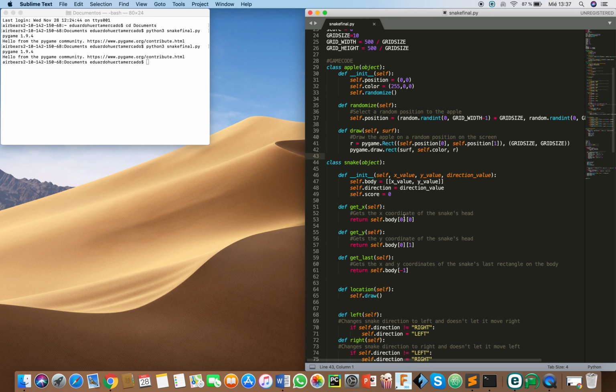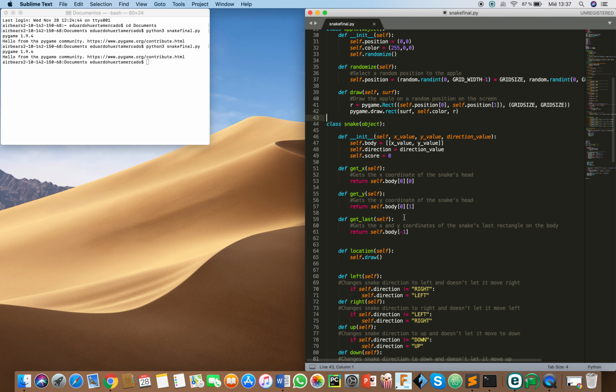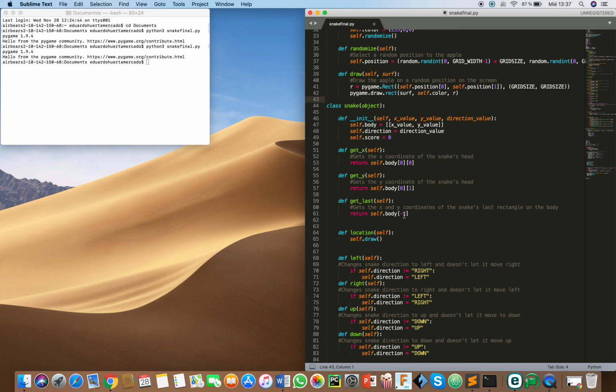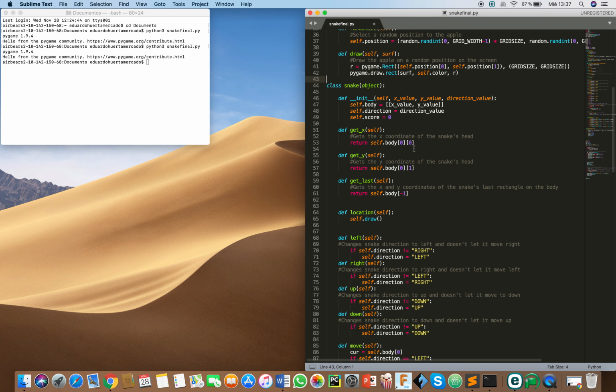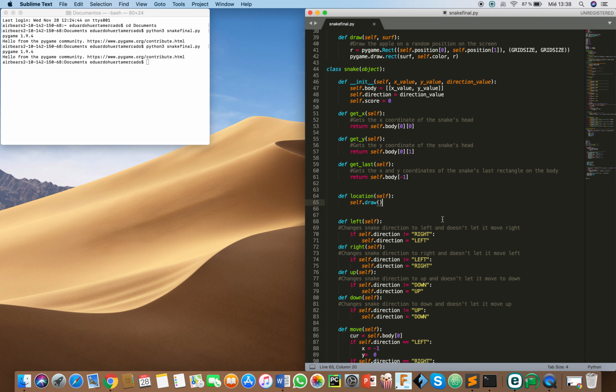Then we created a class of the snake which manipulates the snake movement and the snake growing itself, or checking if it goes out of boundaries or if it touches itself. Here we get the x coordinates and here the y coordinates of the head of the snake, and here the last coordinates of the body, so we can append later on each time it eats the apple.